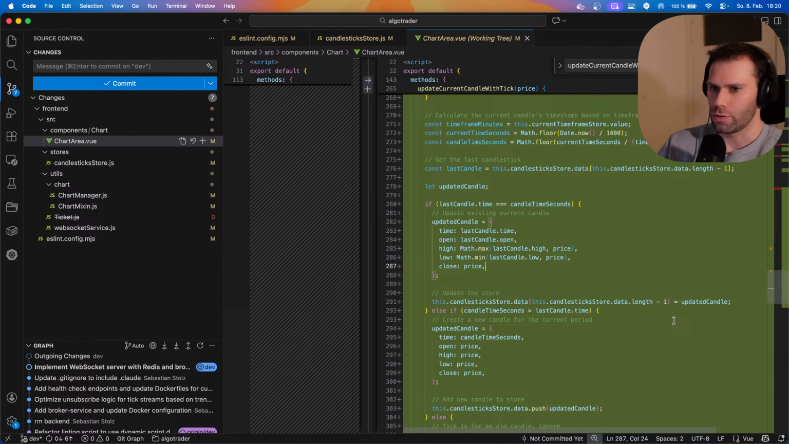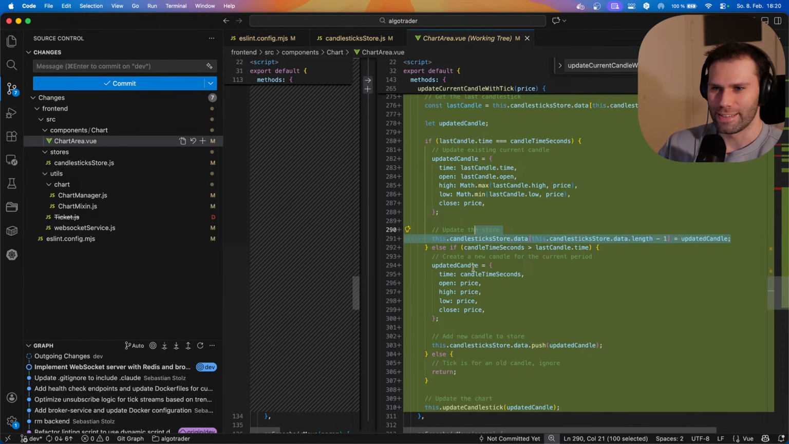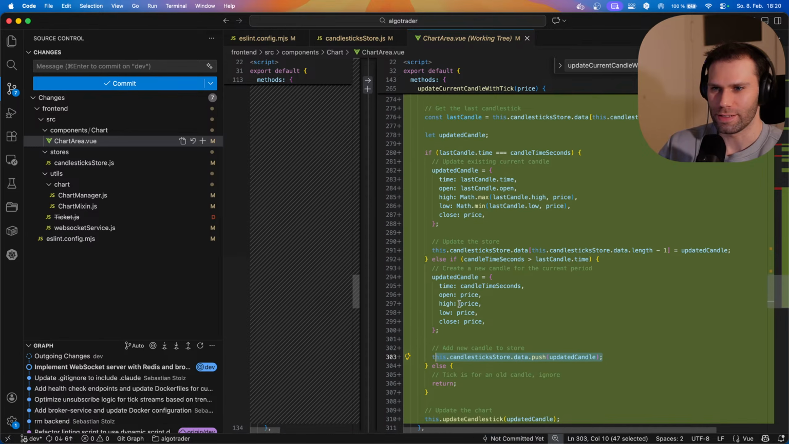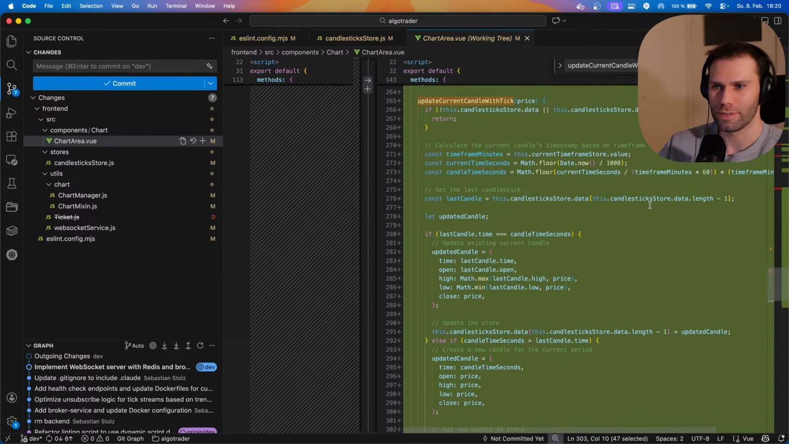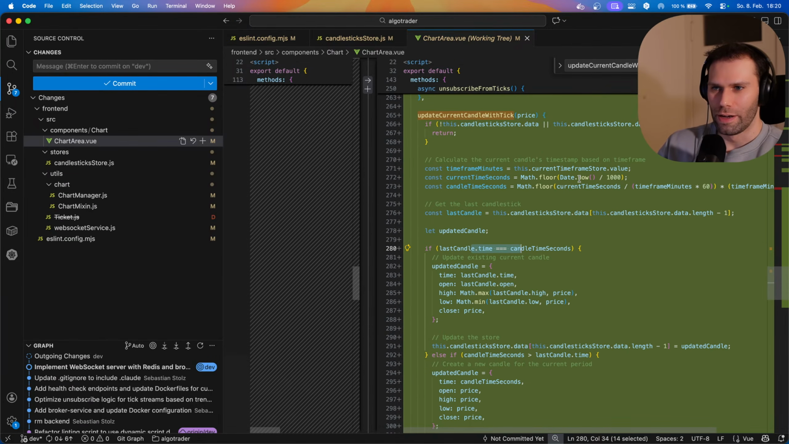Just storing thousands of candles just because you need the last value doesn't seem a good way to do this. Where was it? Here somewhere. Last candle here, yeah.